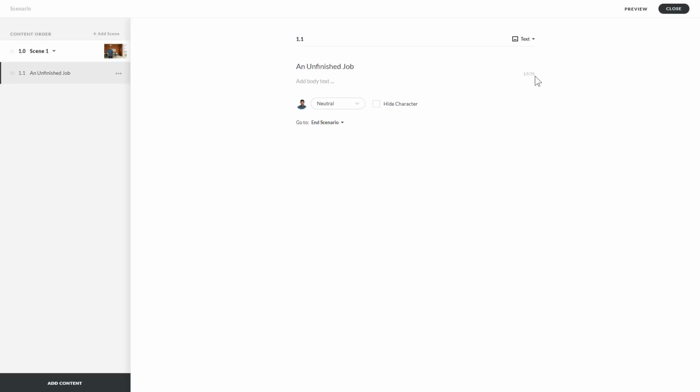You'll notice that there's a character count here. So each of these text blocks has certain character limits. So that's something to keep in mind when you're adding your content. And then I'm going to go ahead and add some body text. And the body text here is going to set up my scenario.